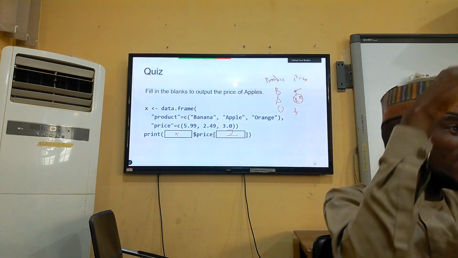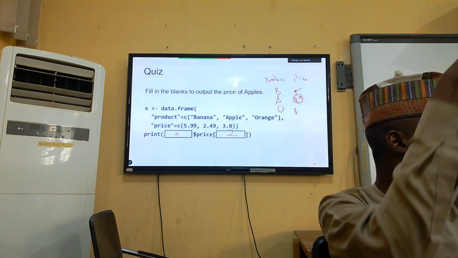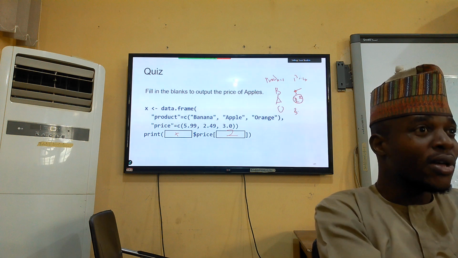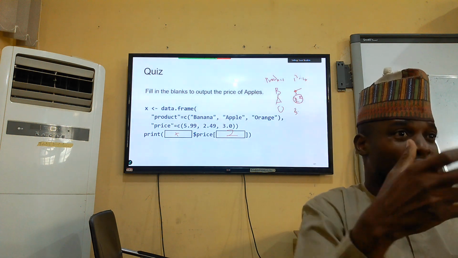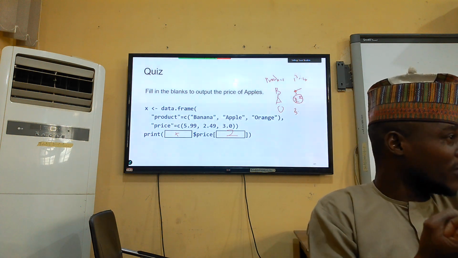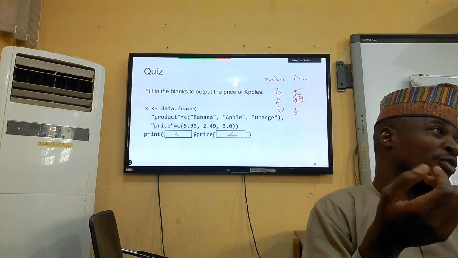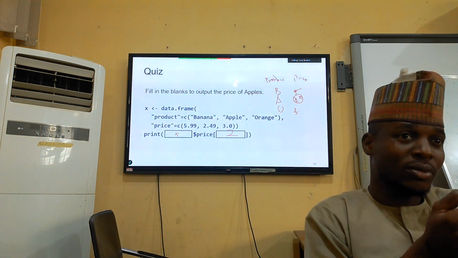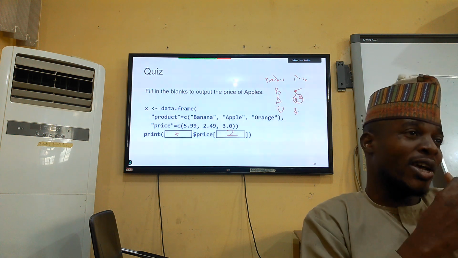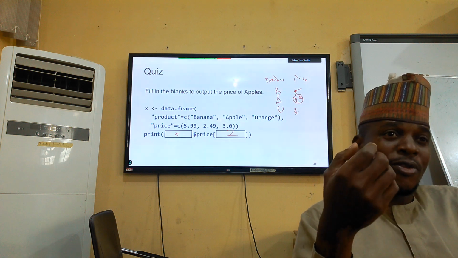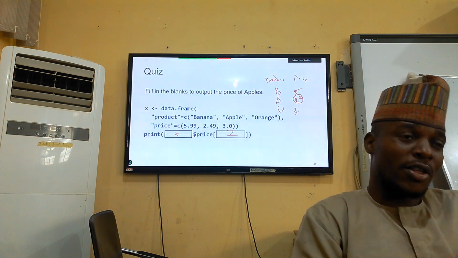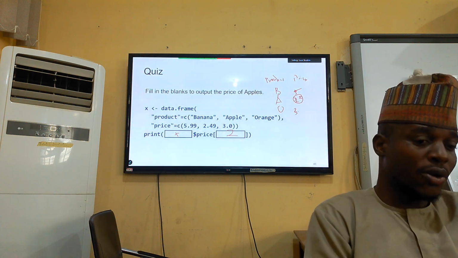If you use a $ sign to access a column of any data frame, the entirety of that column comes to you as a vector. And you've learned how to manipulate vectors. If you want to get the first element, you use 1. If you want to get the second, you use 2. And if you want to get the third, you use 3. It's clear, huh?